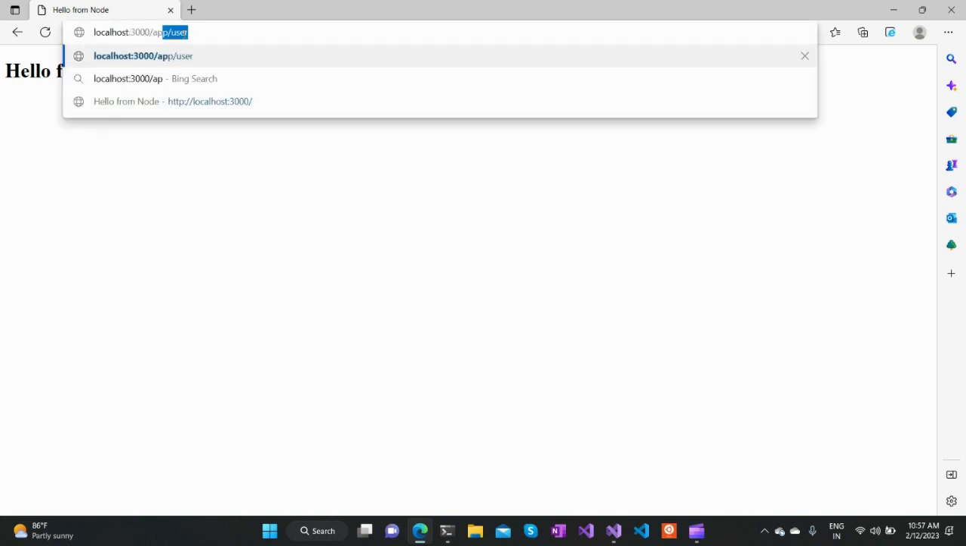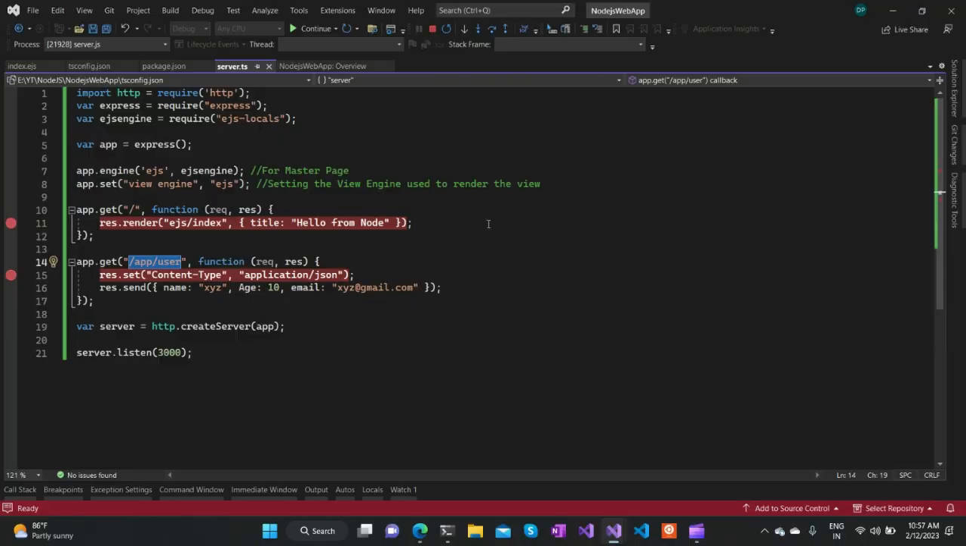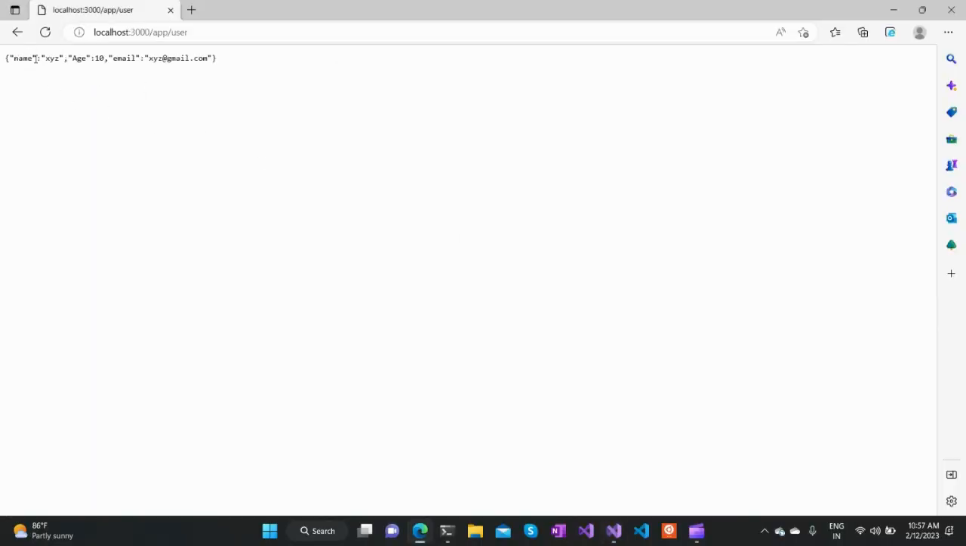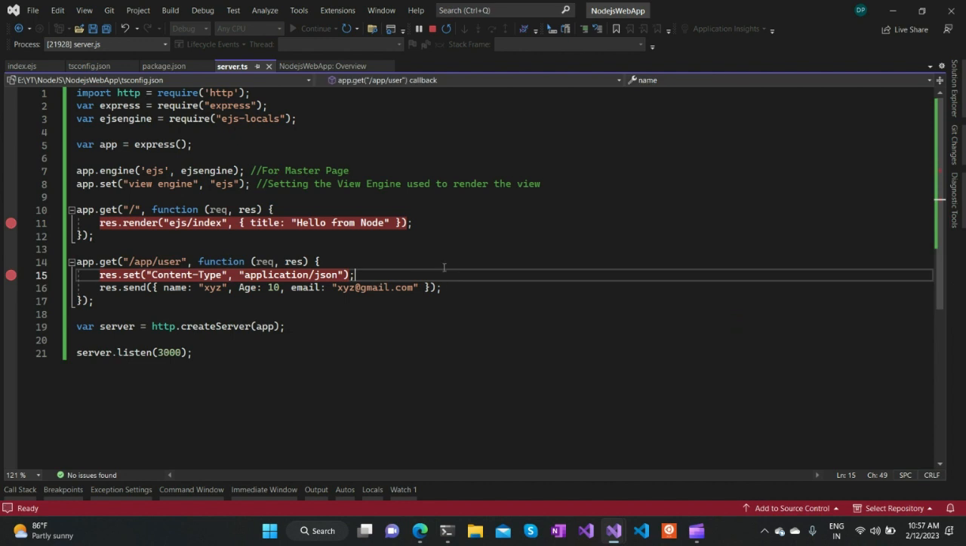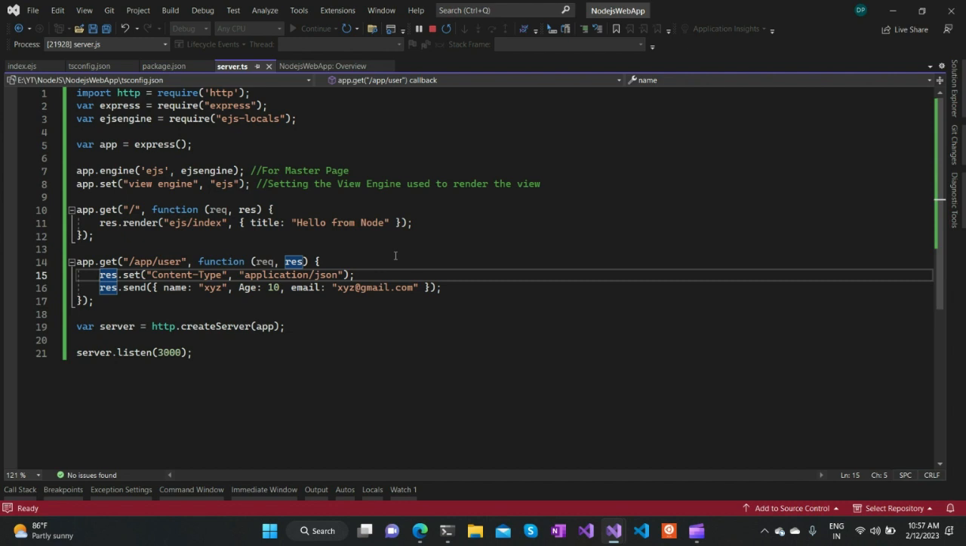Next, if you try to use this app user relative URL address, this particular callback function will be hit and we will be sending a JSON back to the client side. As you can see, the response we got is a plain JSON which was sent from the web application. So this is a basic way of creating a web application in Node.js.